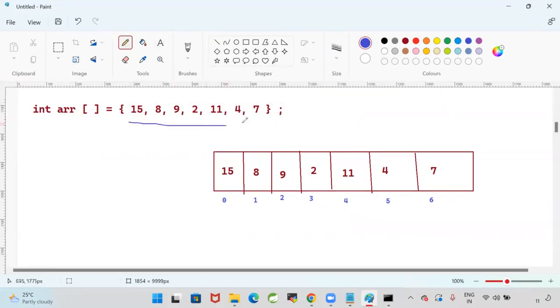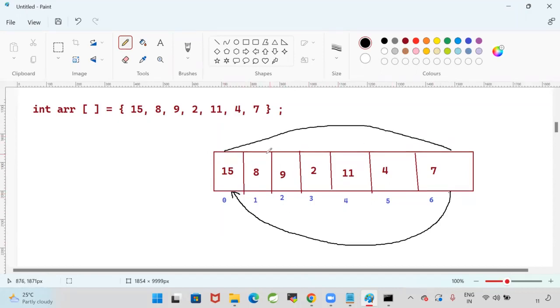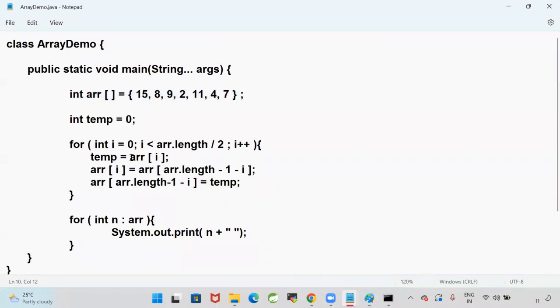So this array, we are trying to swap. When we are doing the swapping, the first time, this value is coming and storing here, and this value is going and storing here. How many iterations completed? 1 iteration completed. In 1 iteration, what are we doing? We are taking the first index value and storing it in the temp variable, taking the last index value and storing it in the first index, and storing the temp value in the last index.